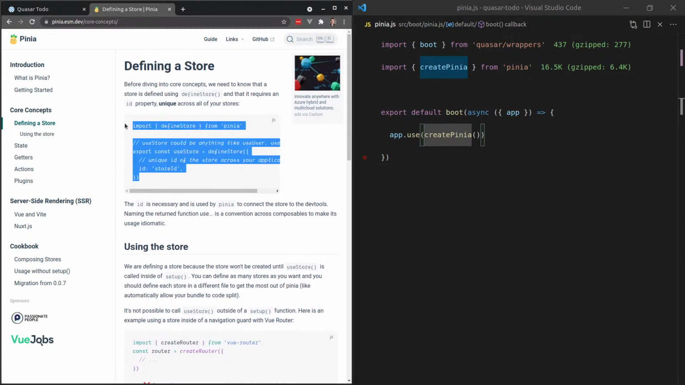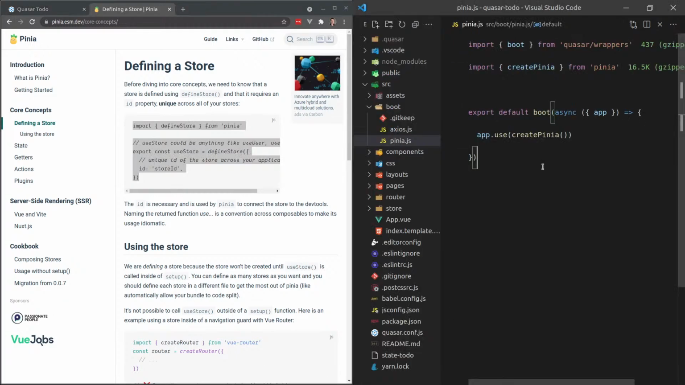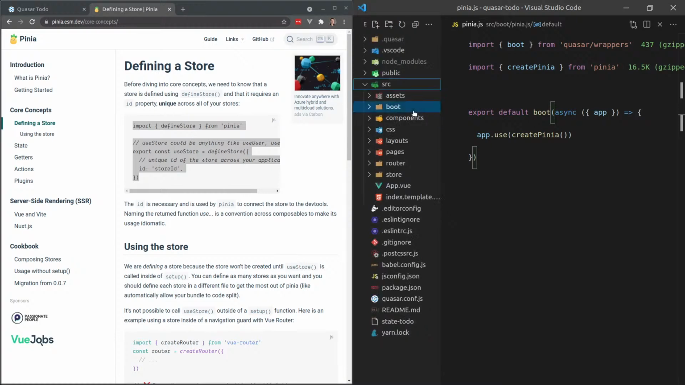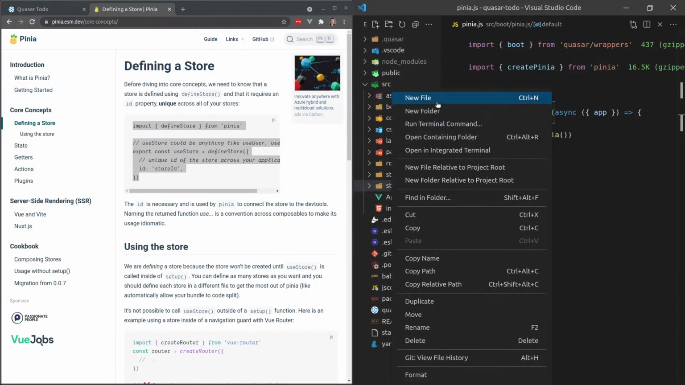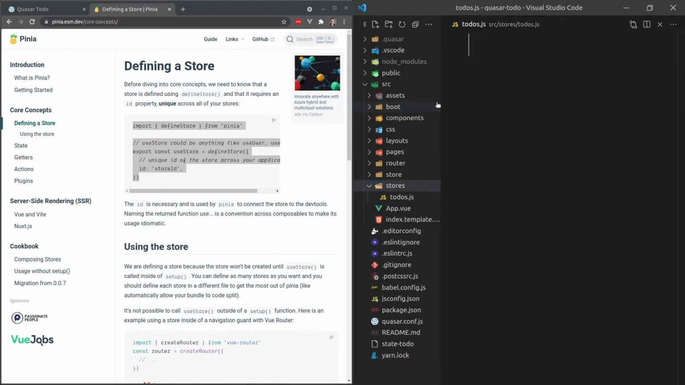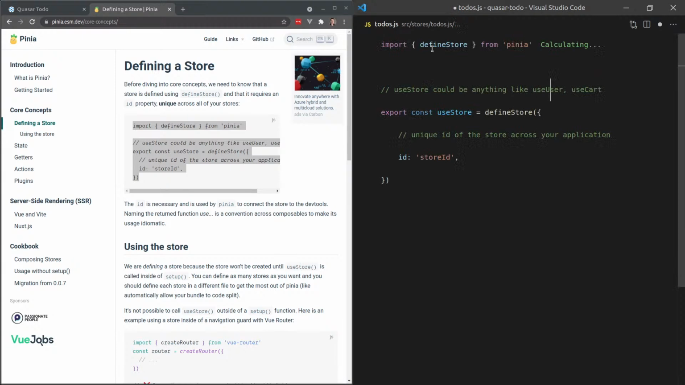All right, so let's create a file for this. And maybe we'll create a new folder here for our stores. Let's call this stores. And we'll create a new file in there. And how about we just call this todos.js. Cool. Let's paste that code in and start playing around.